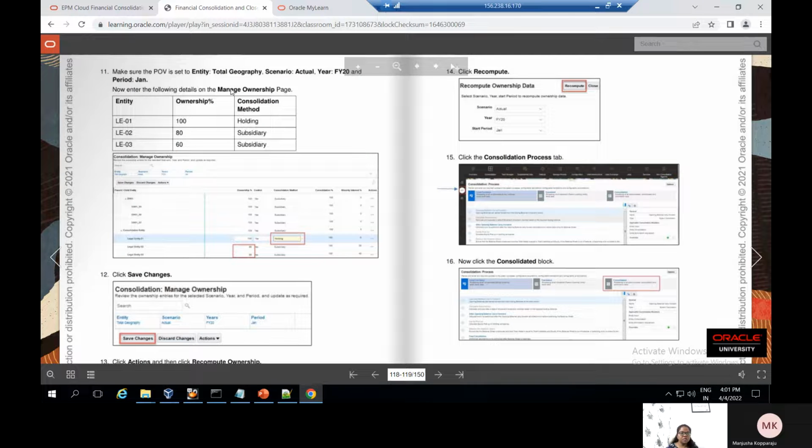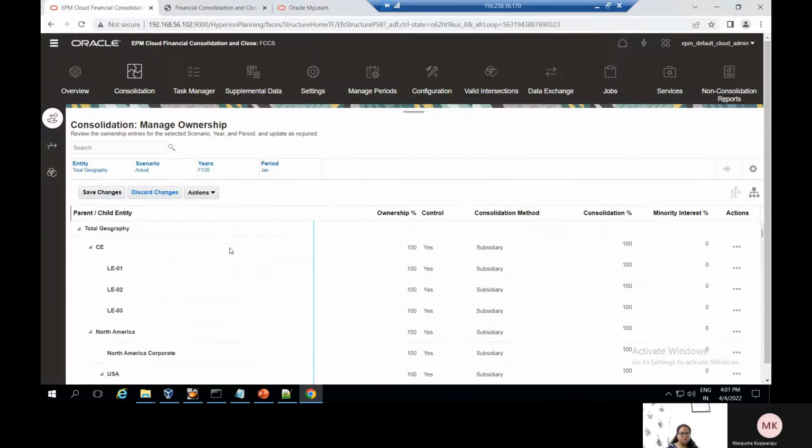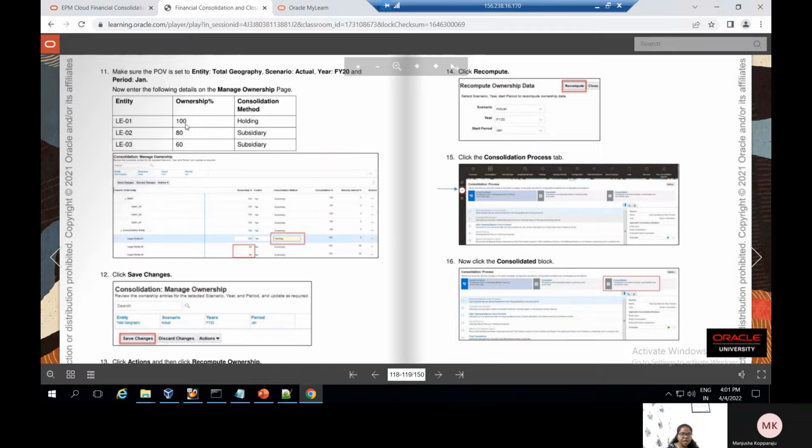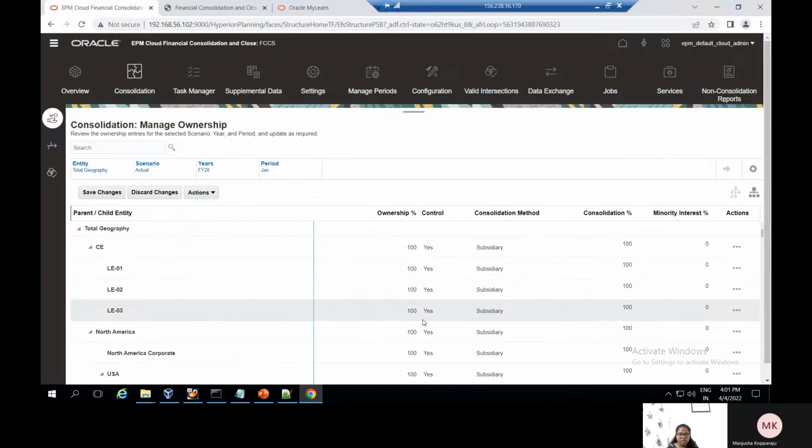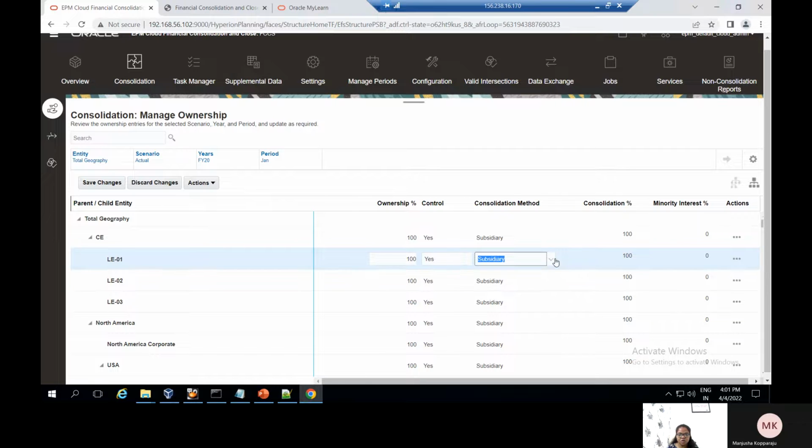Now enter the following details on the manage ownership page. Here we can see it is for LE01, 100, and the consolidation method is holding. LE01 is 100 and consolidation method is holding.